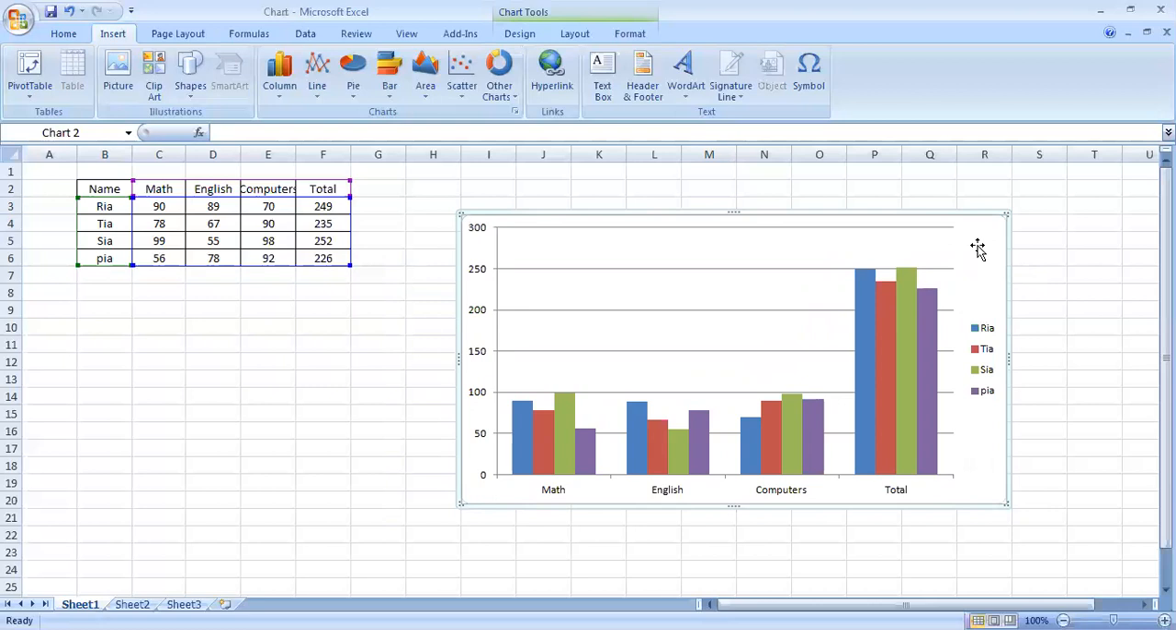So in short, once your chart is inserted, you can do 3 things. You can move the chart by placing the cursor on the chart area and dragging it with the mouse. Then secondly, you can right click, or you can just click on the chart area and press the delete button. You will delete the chart.